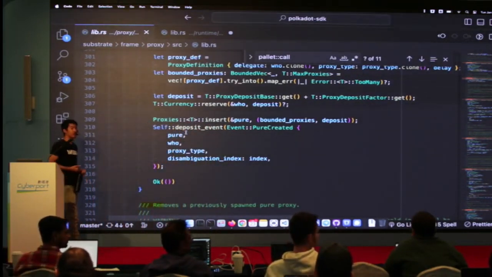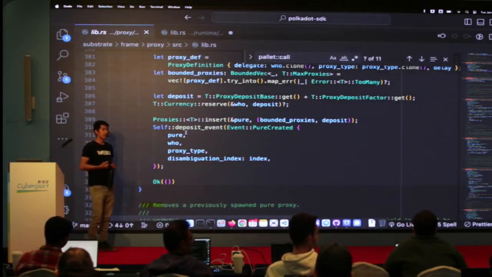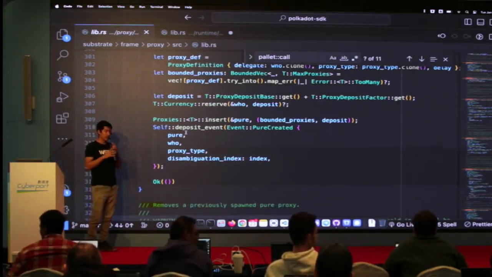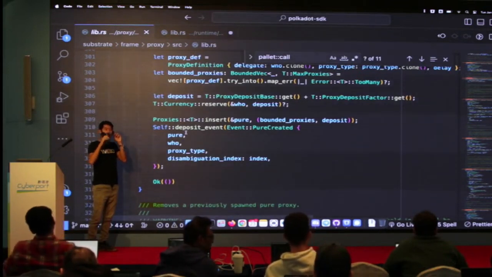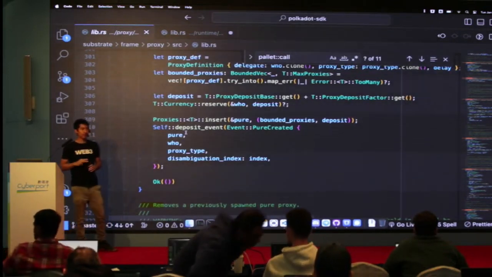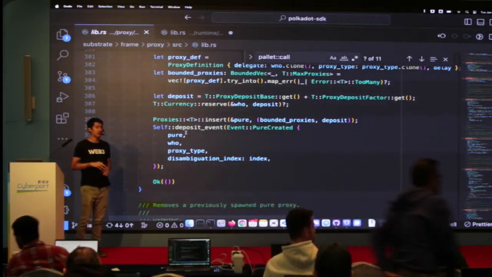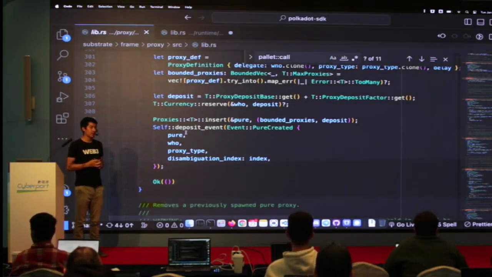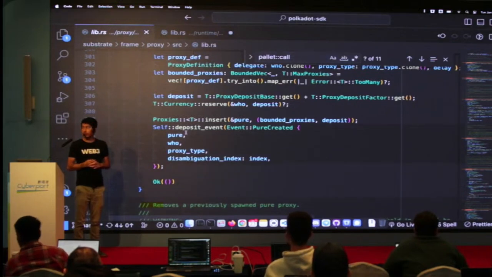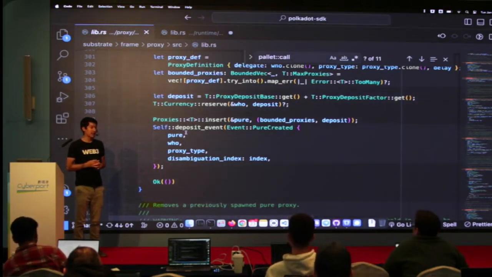Real quick, this is from my past experience with the Solana blockchain network. These pure accounts seem to be similar to PDAs, if you've ever heard of them. What does PDA stand for? Program derived account. I think it's exactly the same.